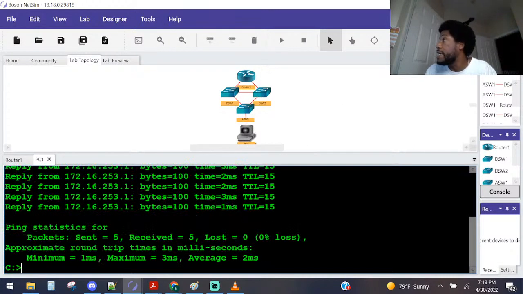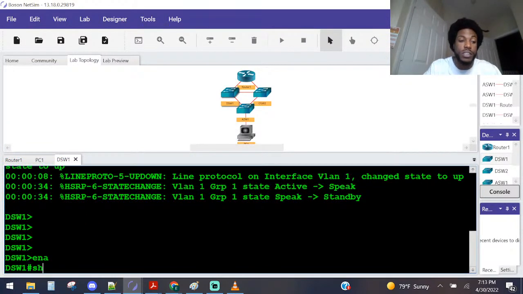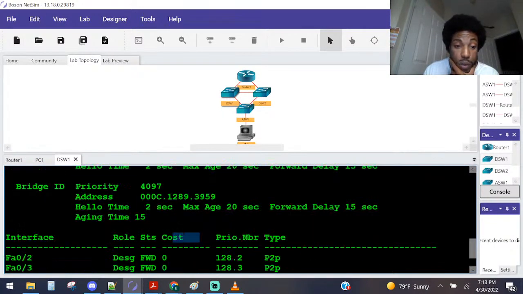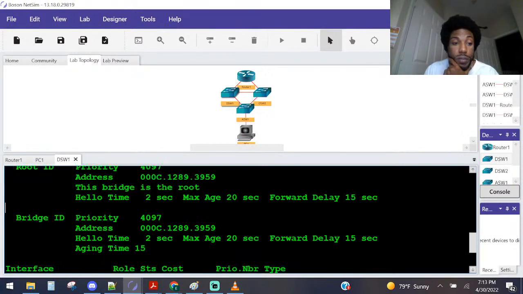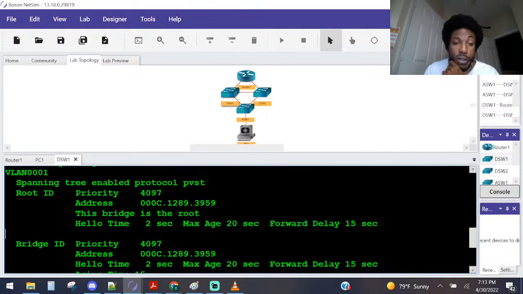On DSW1, display STP information. What do you notice about the root bridge? So on DSW1 right here, they want us to look at the spanning tree topology. Show span. It says here we've got 2 forwarding ports, which immediately lets us know that this bridge is the root. It says it right there in plain English: this bridge is the root. What do you notice about the root bridge? That all ports are forwarding. I mean, what else do they want to know?